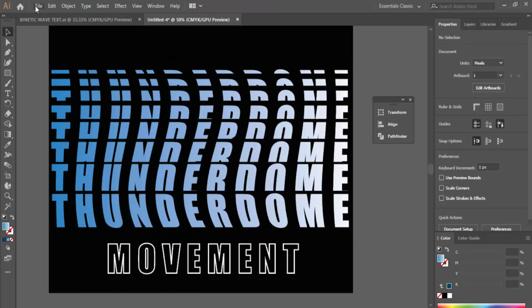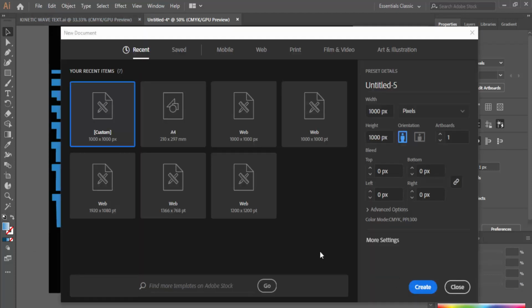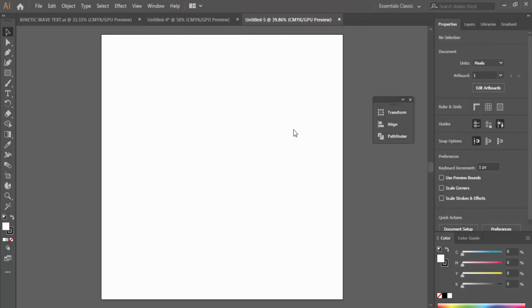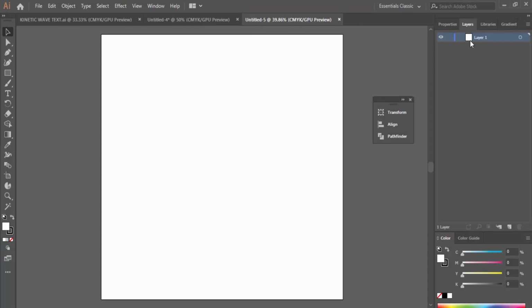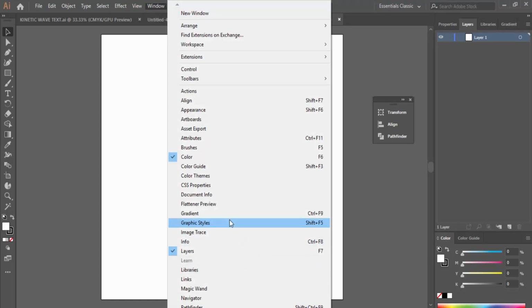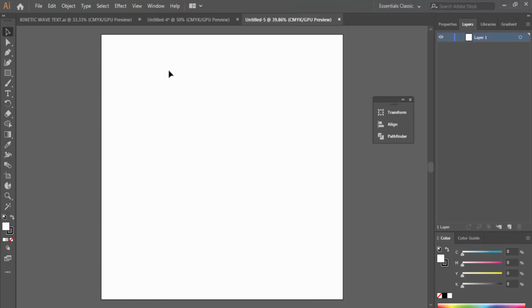Anyways, let's get started. So we're going to create a new document. Now I'm just starting on a custom document, 1000 by 1000. If you want an A4, you can always pick A4 there. Alright, and click on create. Just going to make sure that my layers panel is up. If you don't have it, you can go into Window, Layers, or just press F7.